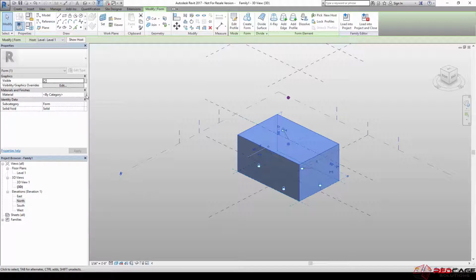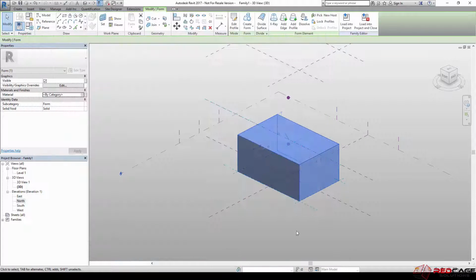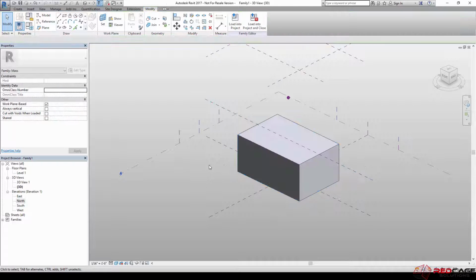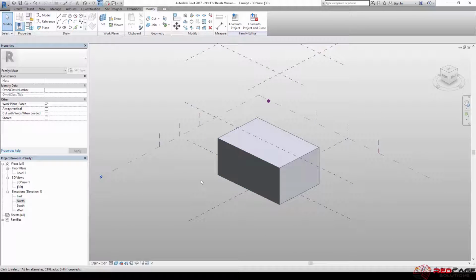Okay, so what I'm going to do now is click on this button right here that says associate family parameter. We could enter this parameter in here, but I don't want to do that. I want to be able to associate it so that in the project I can change these materials for every single form that I put in here. So I click on this button and you can see that material parameter that I created is sitting right here. So I hit OK. And I think we're pretty much ready to go, except maybe we want to show one more thing before we get out of here.